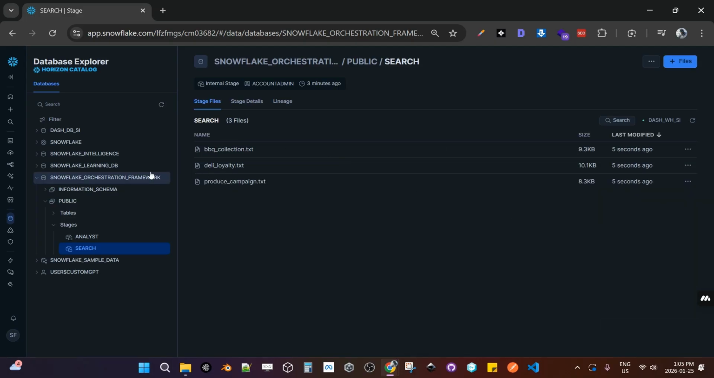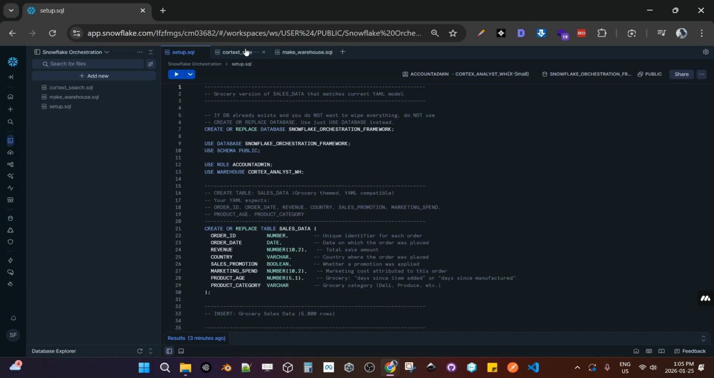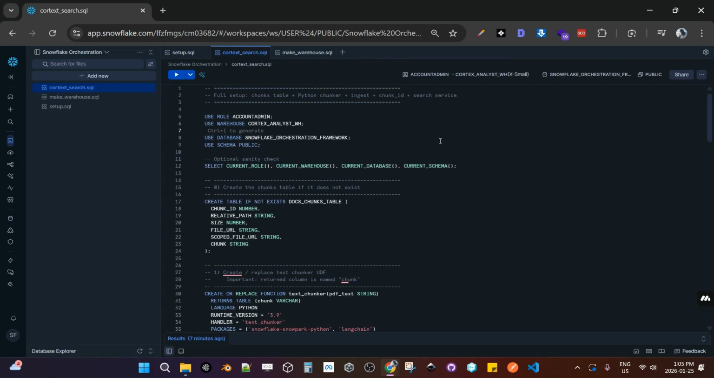The next thing we need to do is take all of this, chunk it, and make a table for it as well, so all the chunks and semantic information about this is somewhere that we can then reference. So we need to chunk this. We're going to go back to our project, the workspace, and here is where I have Cortex Search, where you're going to do that. We're going to create a table called docs chunks table.